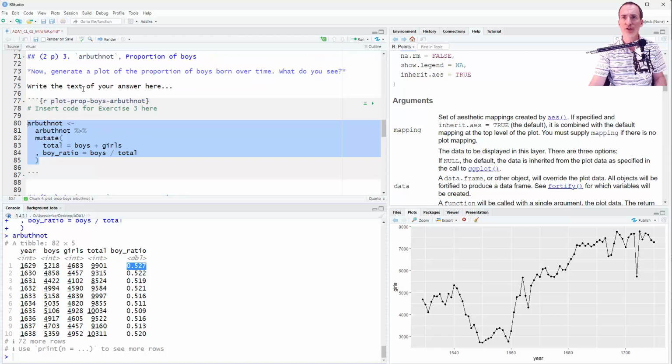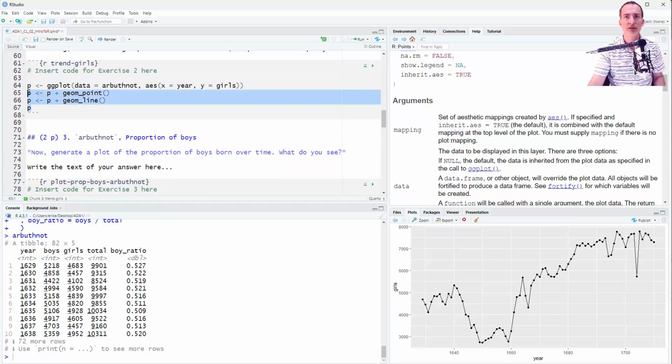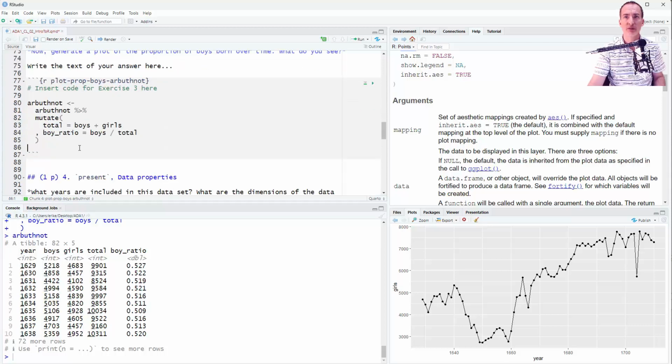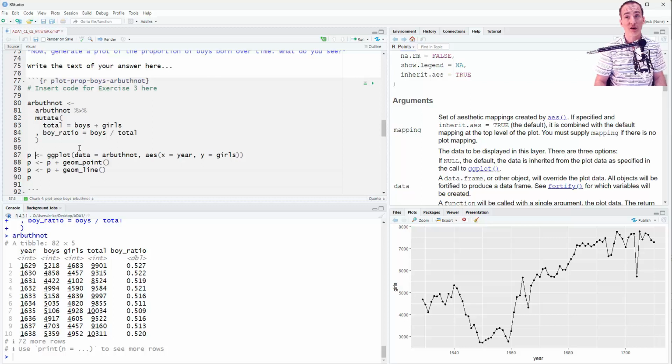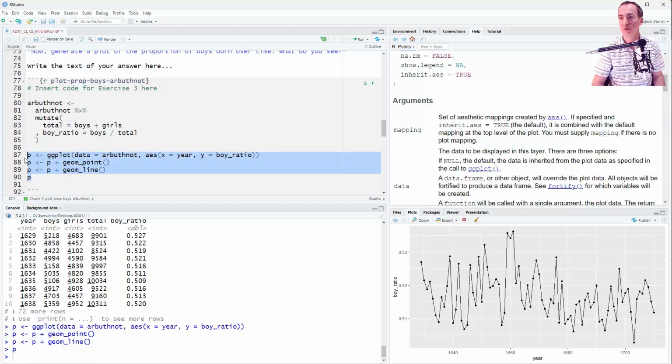And then what is the question? Now generate a plot of the proportion of boys born over time. All right, we can do that. Let's start. I rarely write code from scratch. I usually copy something and modify it. In my long career, I have lots of examples that I can copy from. So x equals year, that seems about right. But on the y-axis, instead of girls, I now want this boy ratio. So let's put that there. And we can plot the same points and lines. That seems fine to me.